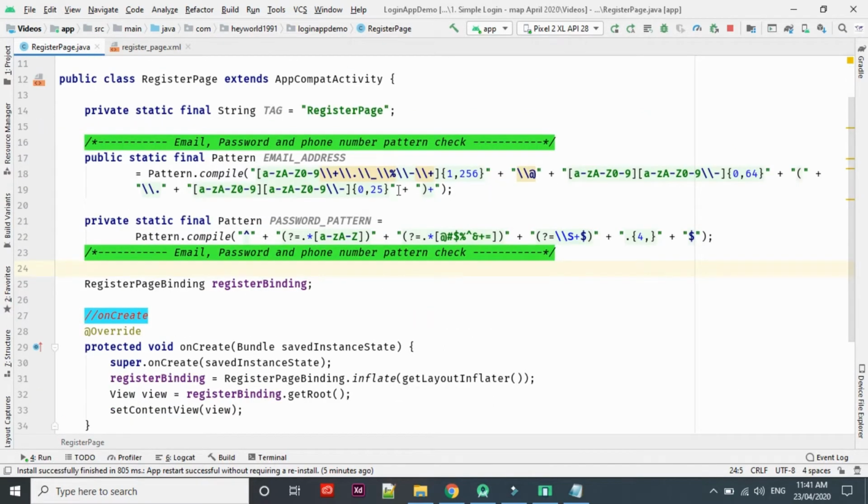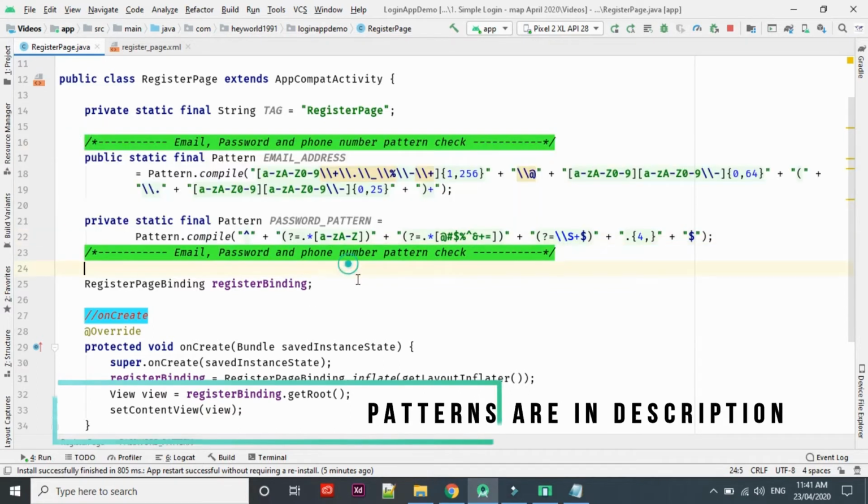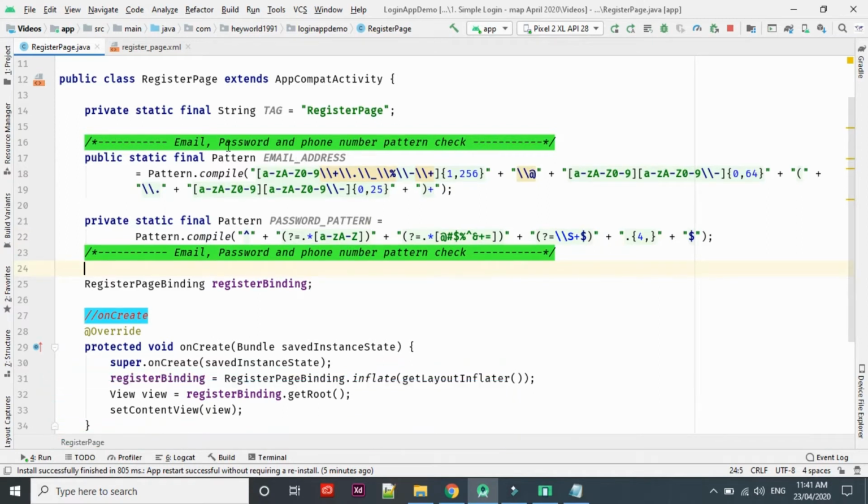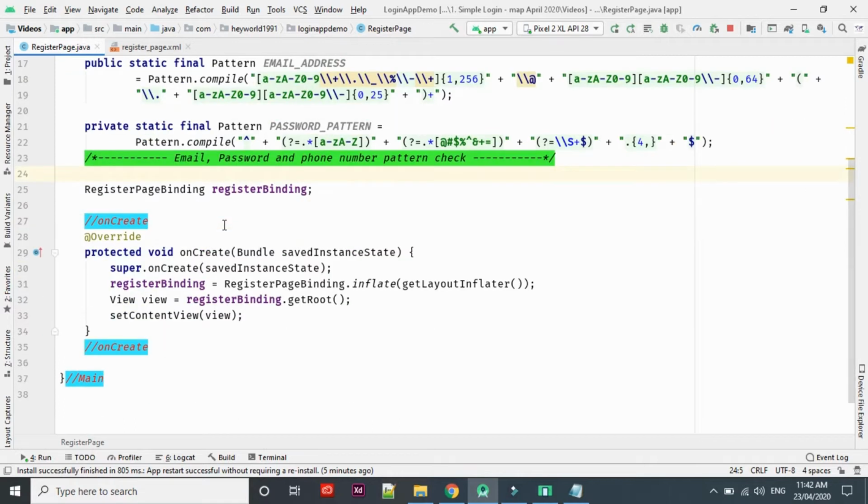As you see here, I've already added some patterns to check email patterns and password patterns. Do not panic if you do not have it. I copied all of these codes in the description of this video, so you can just copy it and paste it in your project below your tag and above your onCreate, in a field area.